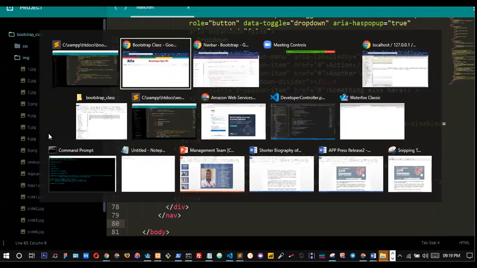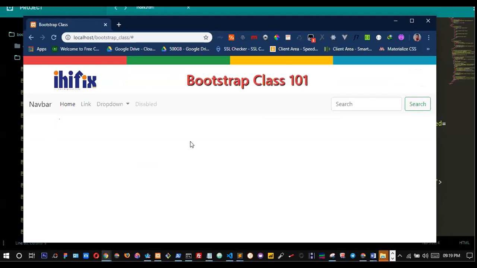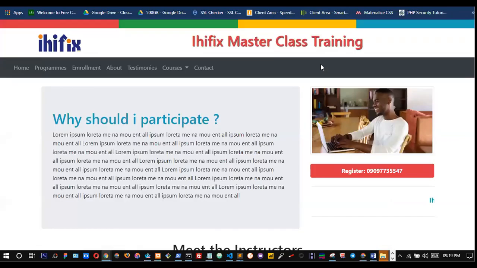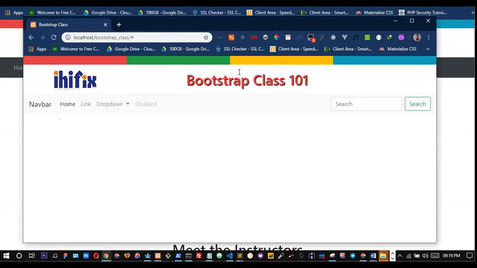Now, have we all gotten to this place? Our design, the navbar is black, but this one, the navbar is white. Are you seeing it? Yeah, so let's fix it.